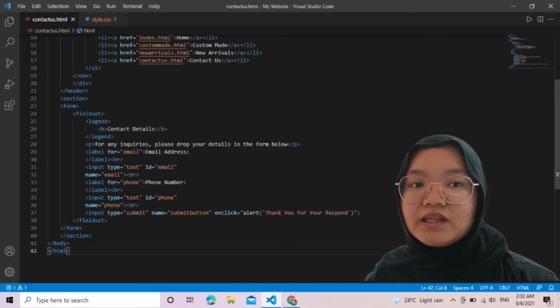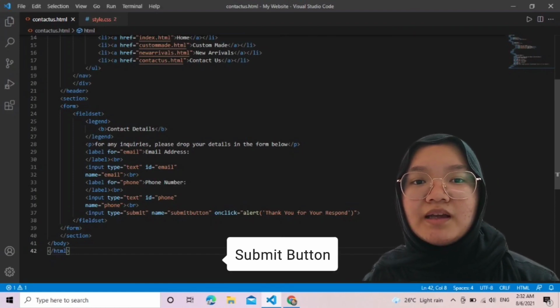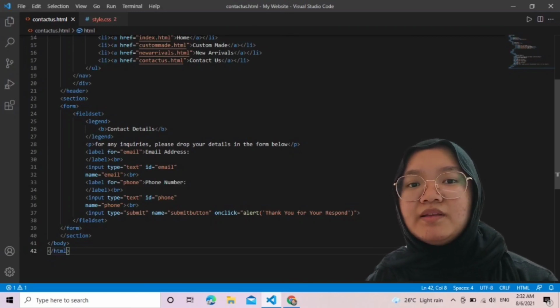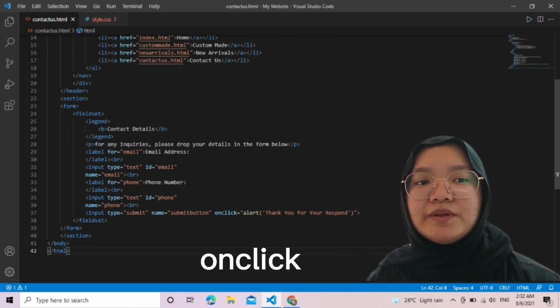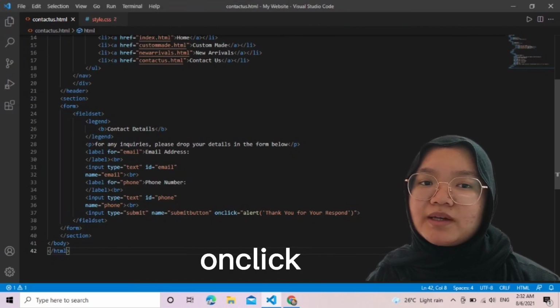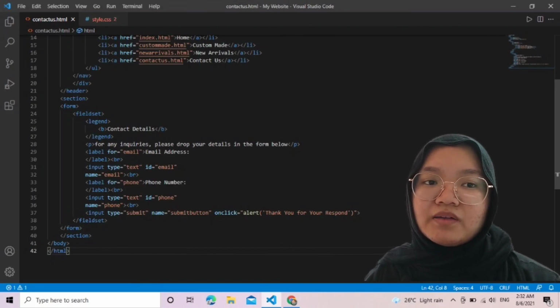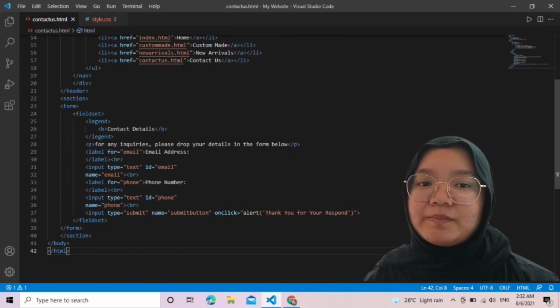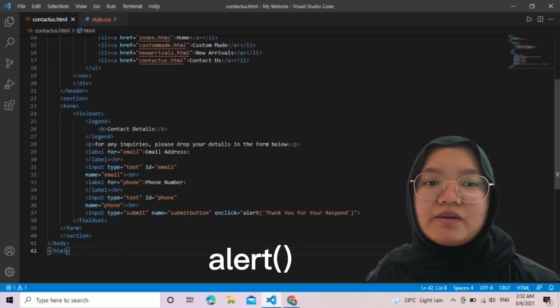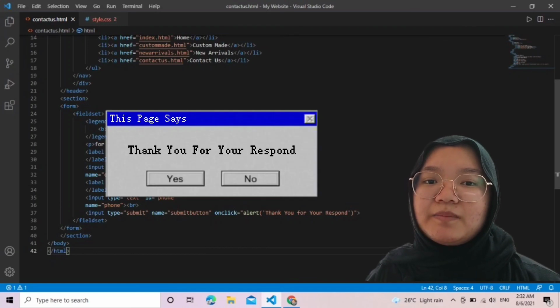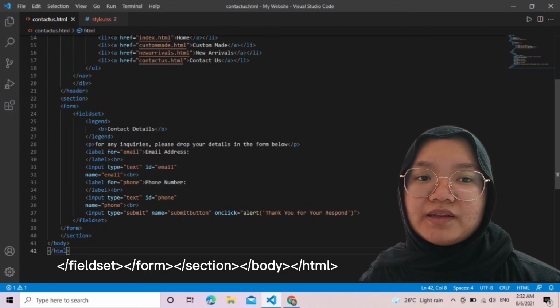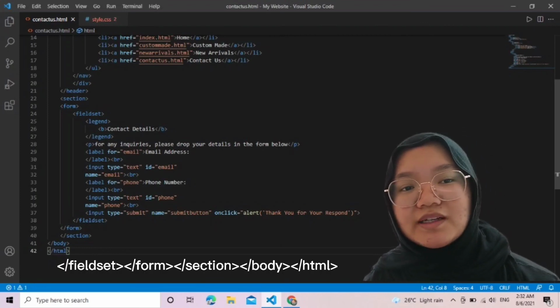Last but not least, for the submit button, I'm going to put submit in the input type tag. Name it submit button. And putting onclick in the command to make the button responsive. So, as soon as you click the submit button, a pop-up will appear, which I set by writing alert, and the pop-up message will be thank you for your response. Closing the fieldset and form tag as well as the section, body, and finally the HTML tag.